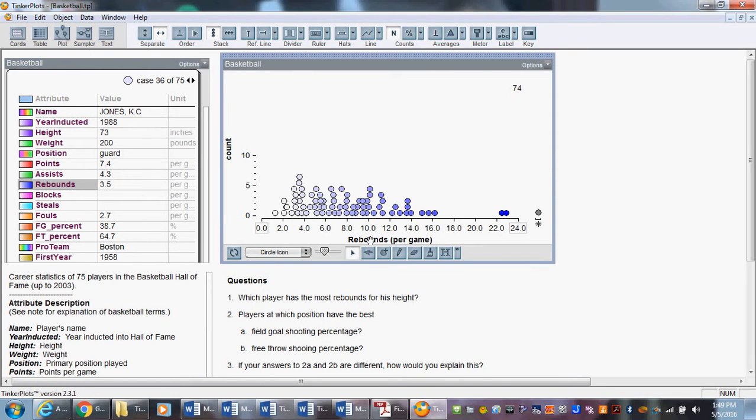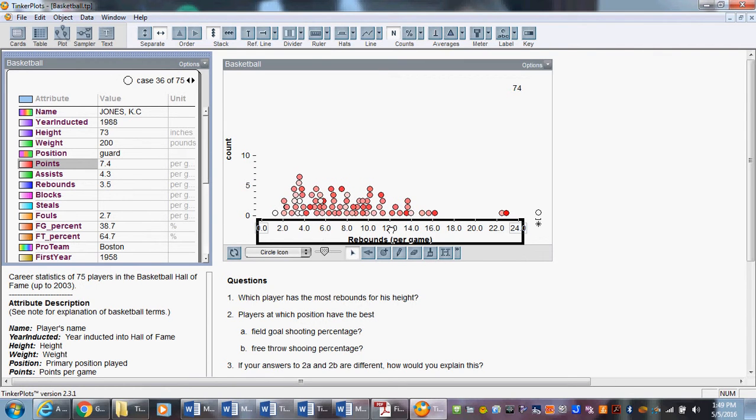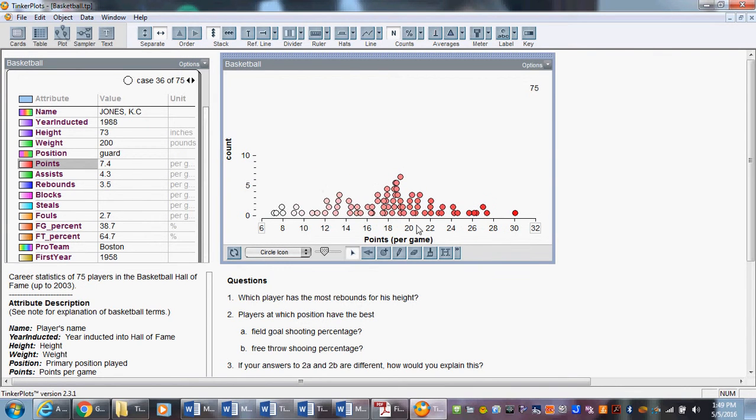We can drag a new attribute onto the x-axis, so maybe now I'm not interested in looking at rebounds, but instead I'm looking at points per game. Drag that down here, and now we can see it moves everything around quickly. We still have the few points per game over here, higher points per game over here, and we can see how those data are distributed along the x-axis. And now it's also colored differently. It's not colored by rebounds, it's colored by points.